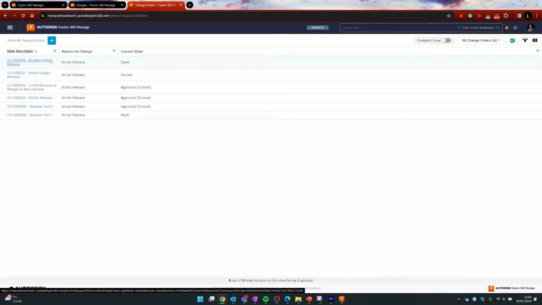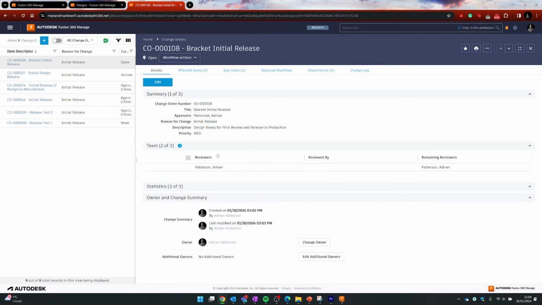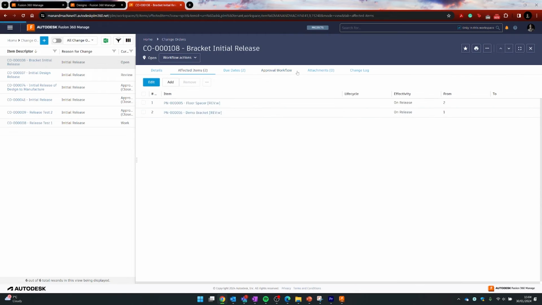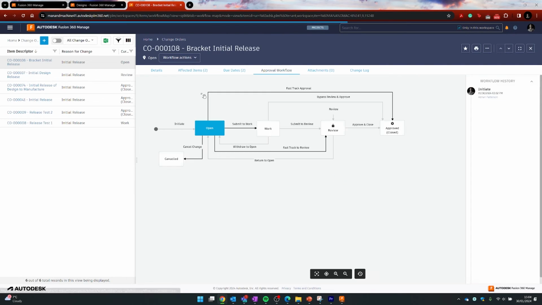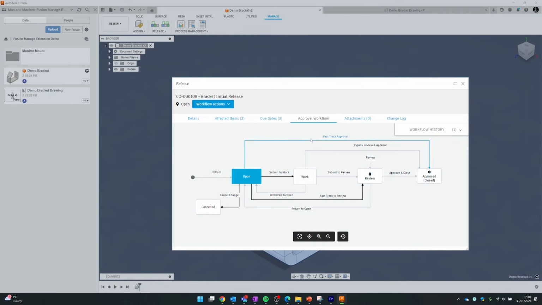So there's our bracket initial release. And this is exactly what I was trying to get to. You can see that all of our information has been added in here, and our approval workflow is identical to what it was. So whether you do it in the web browser or inside of Fusion 360, it doesn't actually matter. It's the same interface.